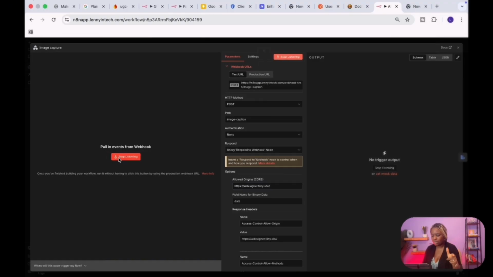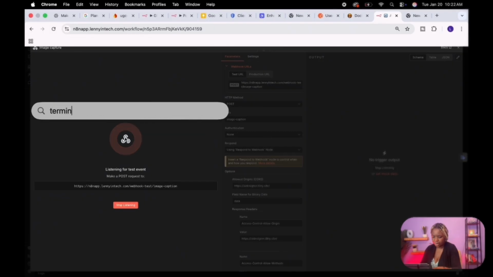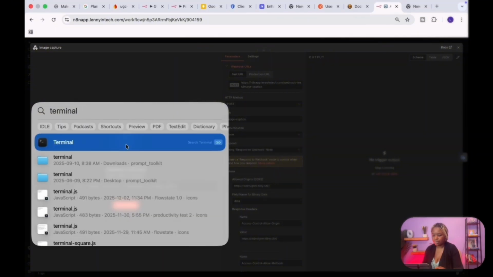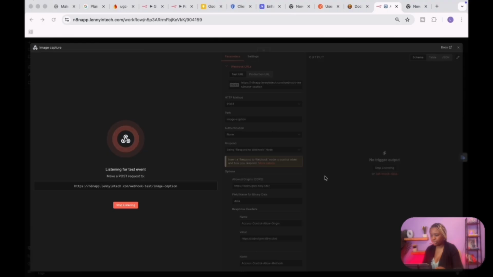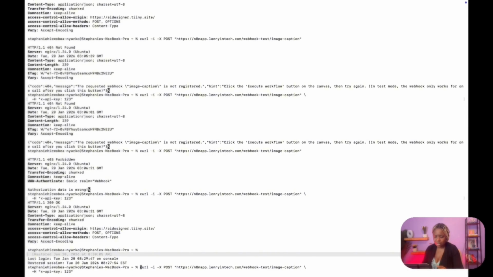So I'm just going to listen to an event, right? And I'm going to pull up my terminal, my shell in here, right? And what I'm going to do is try and send a request to my webhook node. So this is my terminal here. I'm going to type in this exact command inside my terminal. As you can see, I don't have any form of authentication. I'm just trying to hit the webhook node inside my n8n platform. So as you can see, this was successful.